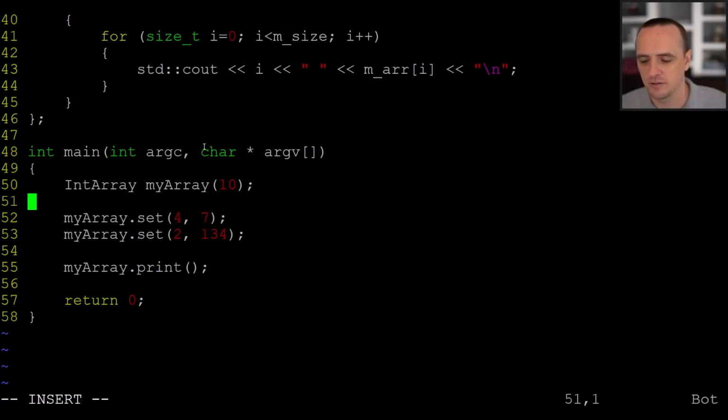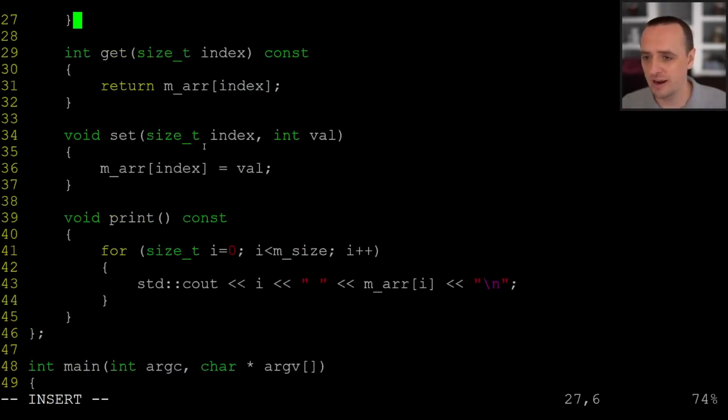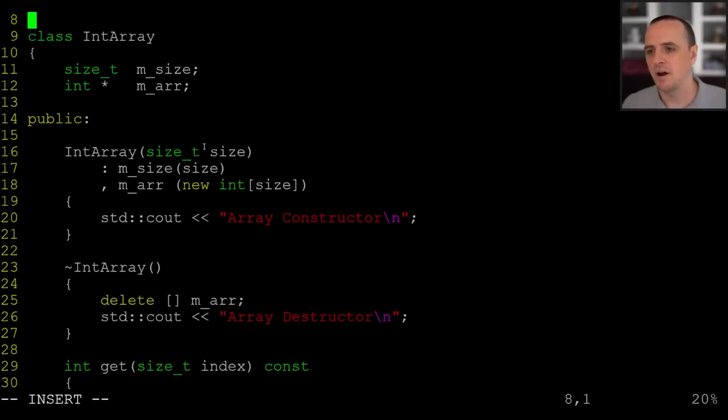What was I going to say? So I have this now. I've created this class. But what if I don't want ints stored in here? What if I want to store floats or any other class? Well, what am I going to have to do? I'm going to have to write a float array. I'm going to have to write a myClass array, right?